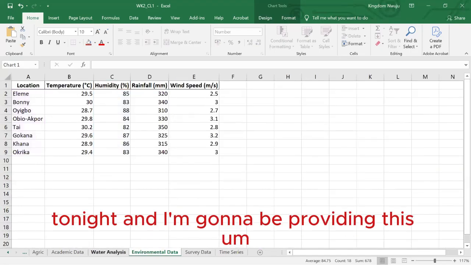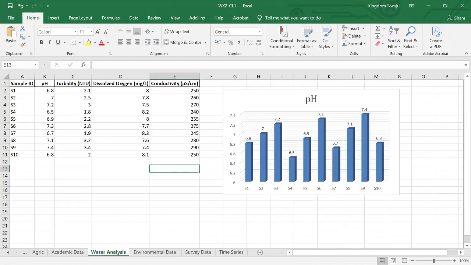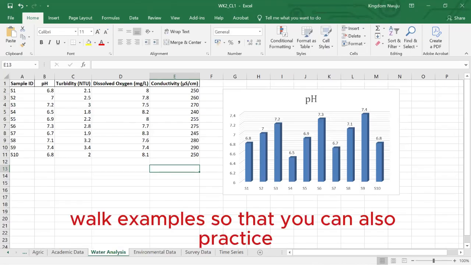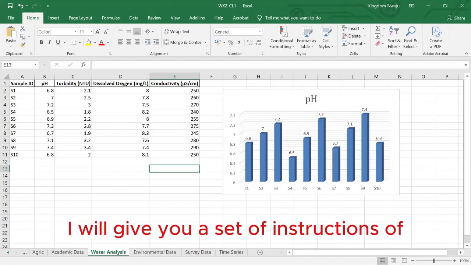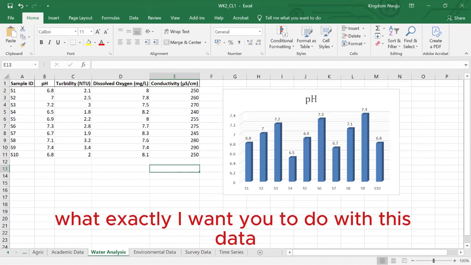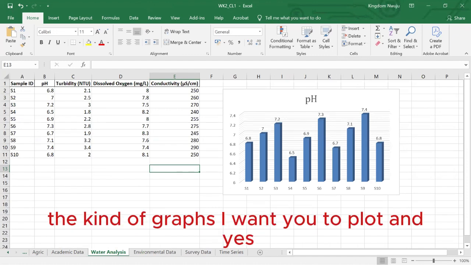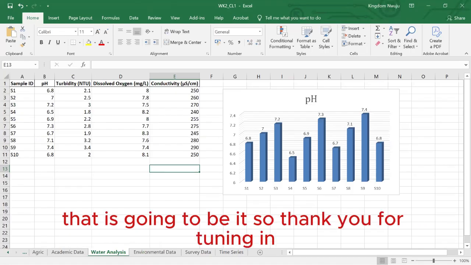And I'm going to be providing these worked examples so that you can also practice. I will give you a set of instruction of what exactly I want you to do with this data, the kind of graphs I want you to plot. And yes, that is going to be it. So thank you for tuning in.